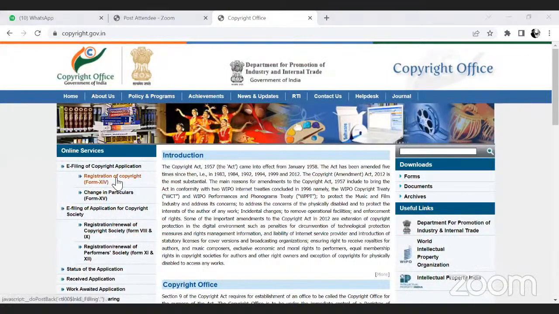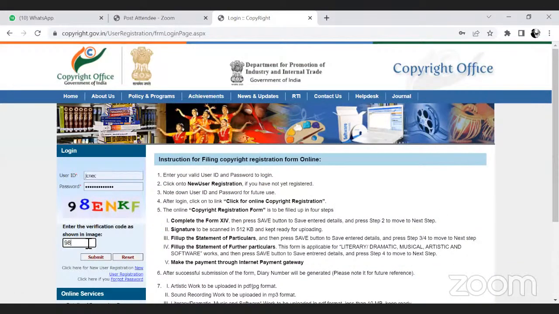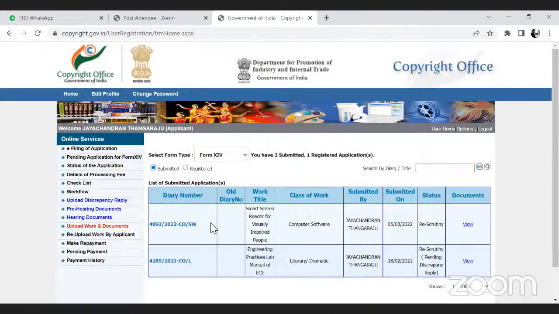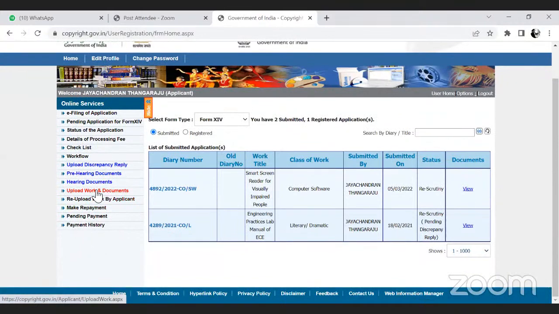Once you have filed and paid the amount, the next important step is that you want to upload your work in the portal itself. And where do you upload? I'll show you that also. And once you upload, it is not the end of the application. You want to take a printout of two copies, and then you have to courier that copy to the Delhi Copyright Office. See where you can upload your work and documents.